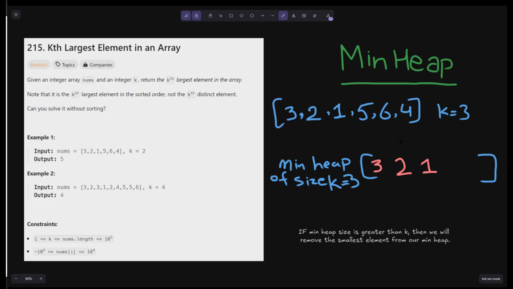So we will go to our fourth element, which is 5. We will add this to our min heap. Now our heap size is 4, but the value of k is 3. So we will remove the smallest element, which in our case is 1. Next we will go to the next element, which is 6. We will add it to our min heap. And now the size of the min heap is 4, which is greater than k. So we will again remove the smallest element. Currently in our min heap, the smallest element is 2, so we'll remove this. And now we'll go to our last element, which is 4. We will add it to our min heap. Now the size of the min heap is 4, still greater than k. So we will again remove the smallest element, which is 3.